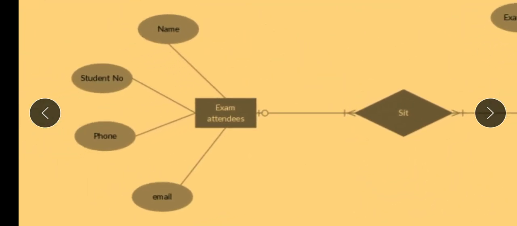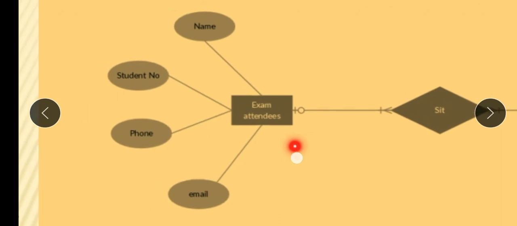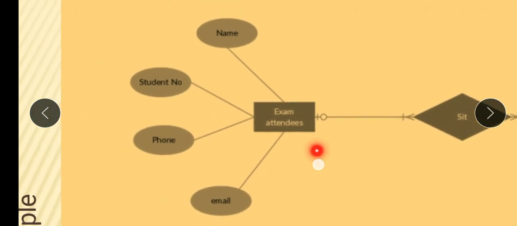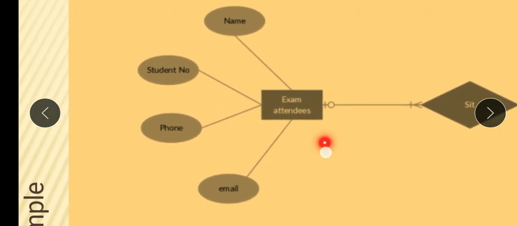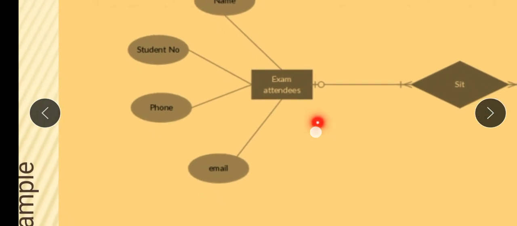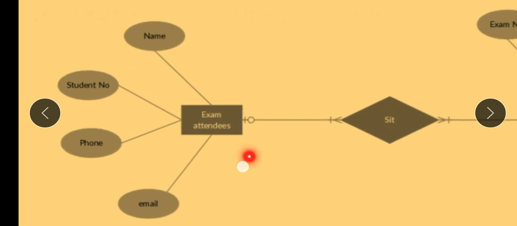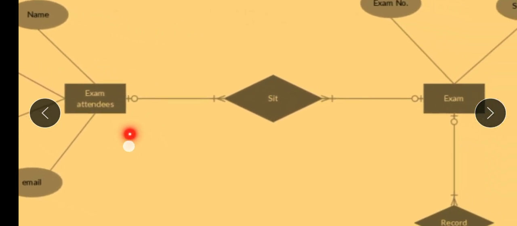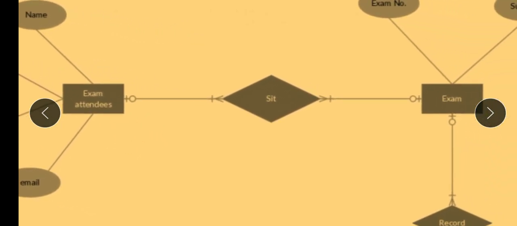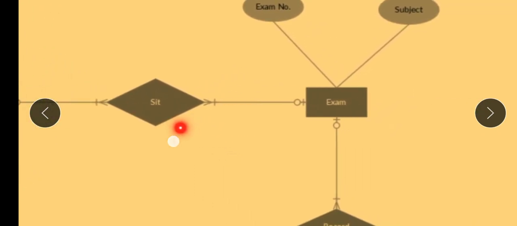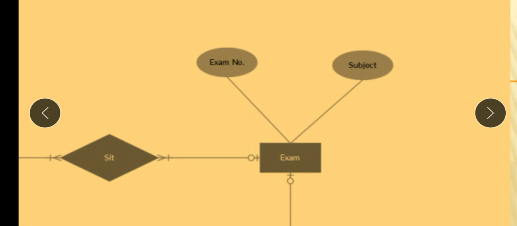Okay, now if we see the exam attendees entity, there are examiner's name, student number, phone number, and email. So these are the attributes for the entity of exam attendees, right? And what is the relationship between the exam attendees and exam? Obviously exam attendees will sit for the exam, and sit is the relationship, okay, between these two entities.